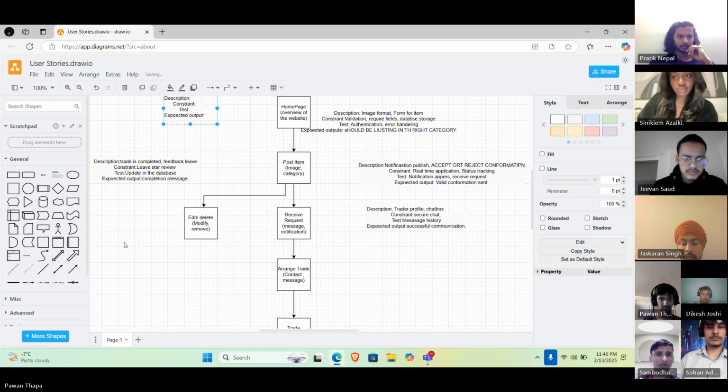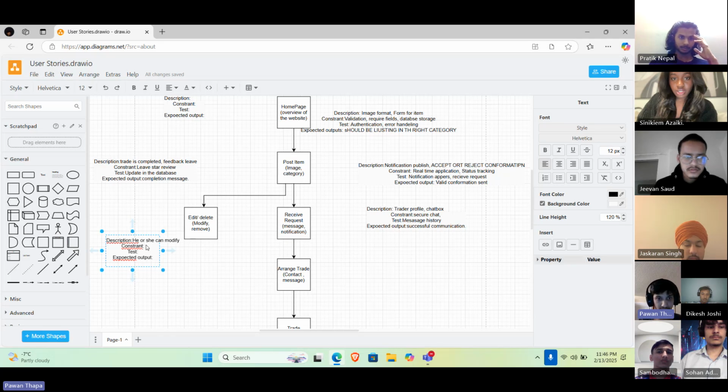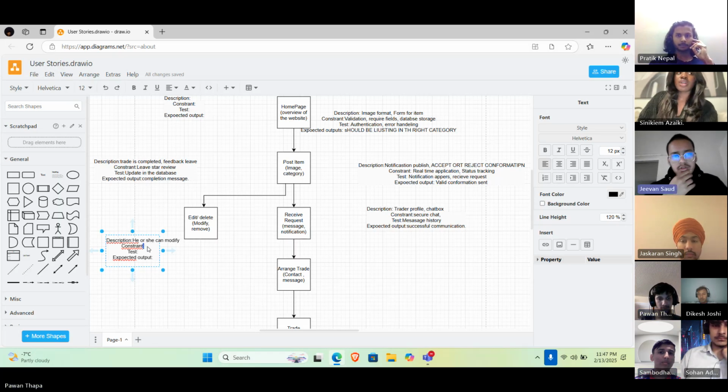What's the description for this one? The trader can modify fields. Instead of sentences, if we use keywords, then it's fast for us. It's already 27 minutes. Just put modify fields or modify. And what about constraints? Just keywords. Only owner can delete or edit.